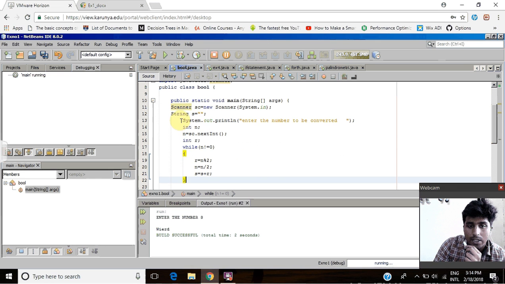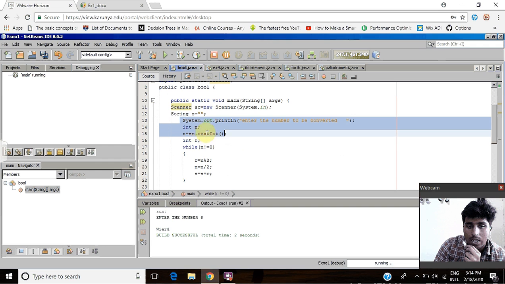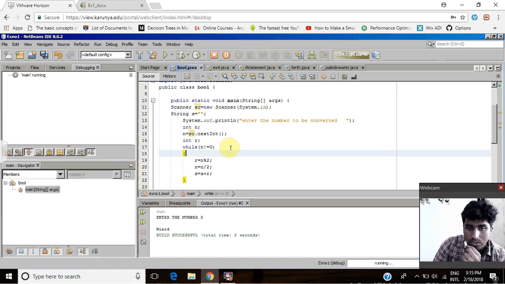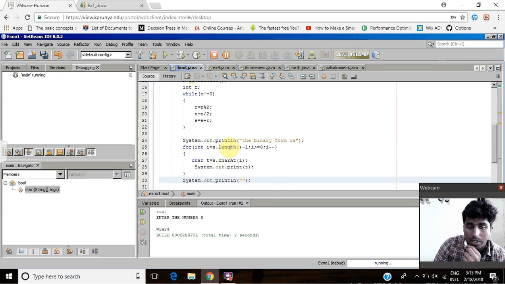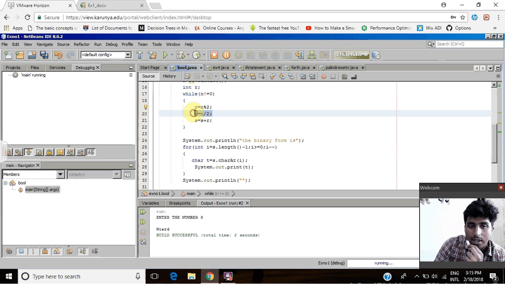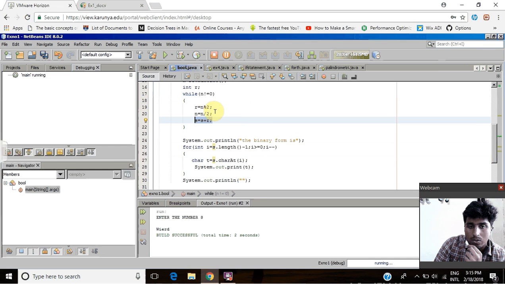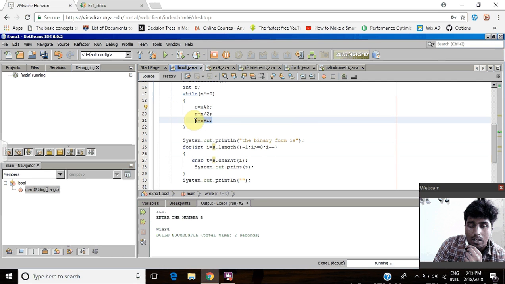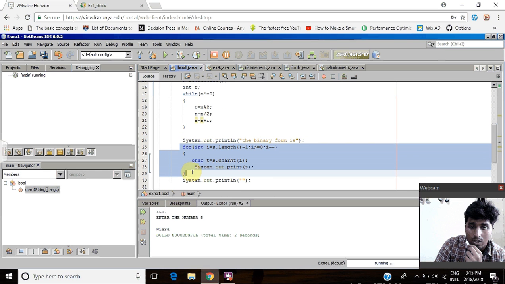Here we take the input from the user through the scanner object sc, and then we have a while loop. The while loop runs till n equals 0, and when n equals 0 it breaks. Inside it we are taking the remainder of n with 2, and we are dividing n by 2. Since binary is base 2, that is zeros and ones, we are dividing by 2 and getting the remainder. We append the remainder to the string, and we are displaying it in reverse order.